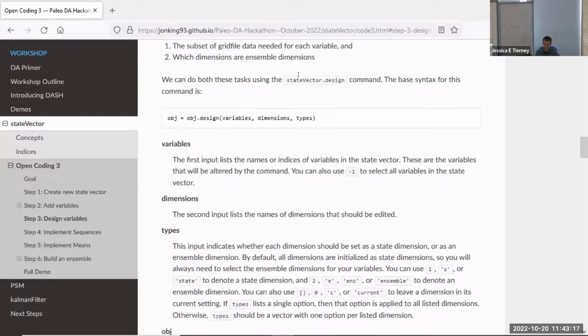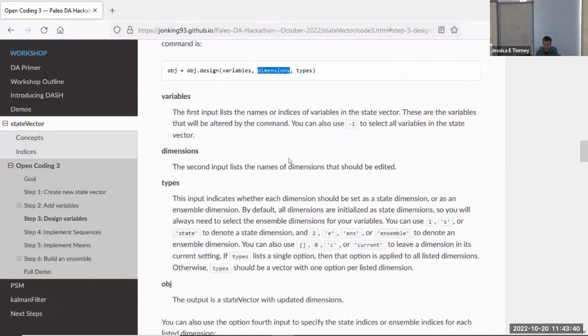So yeah, the command syntax here is that the first input is going to be the names of some variables in the state vector. You can also use -1 to select all the variables at once, which can be nice if you have a bunch of different variables. Dimensions, these are going to be the dimensions that you want to design, shape, and edit. And then the third input is going to indicate whether each of these dimensions is a state or an ensemble dimension.